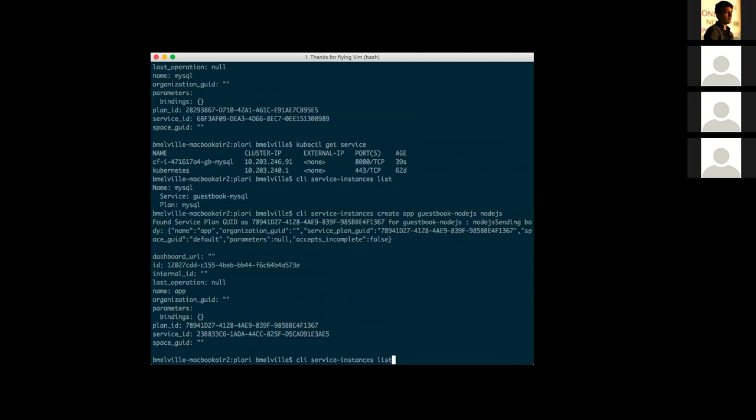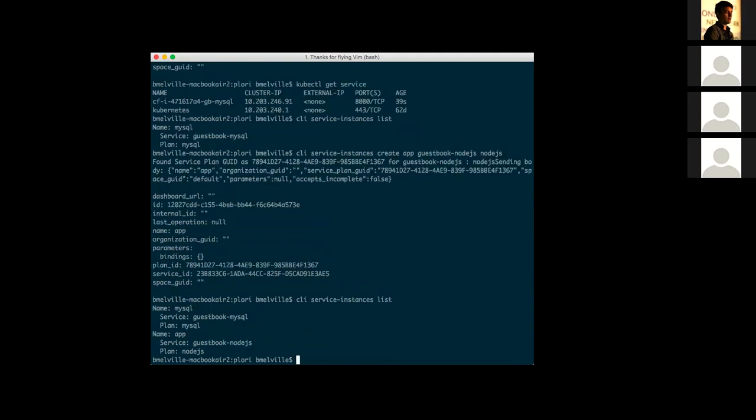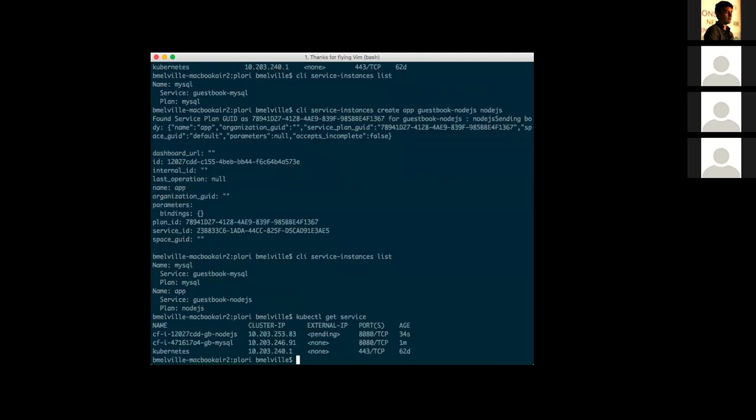And we can now see that there is another service instance called app. And if we want to look at the cluster itself, we see that there's now a second service. This one has an external IP pending. But this Node.js service is broken. It's not going to work because it doesn't have the information to connect to MySQL. So we now need to create a binding between these two things.